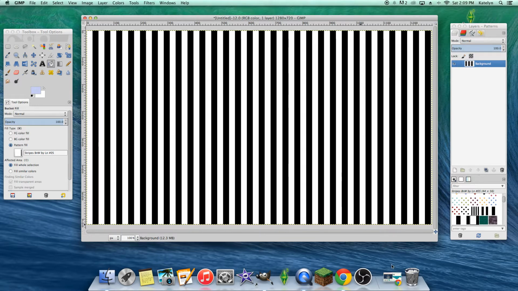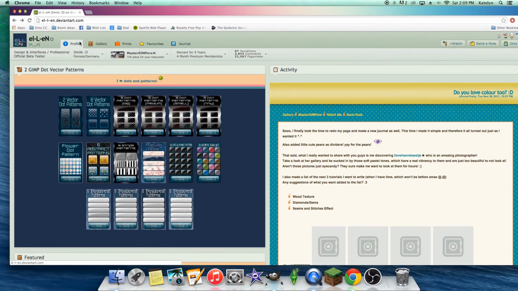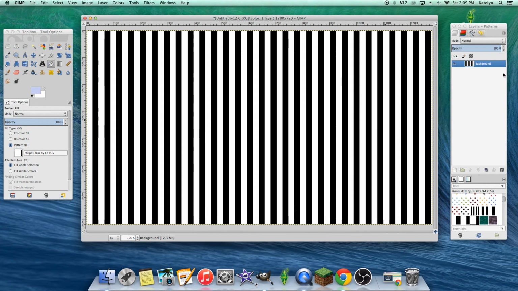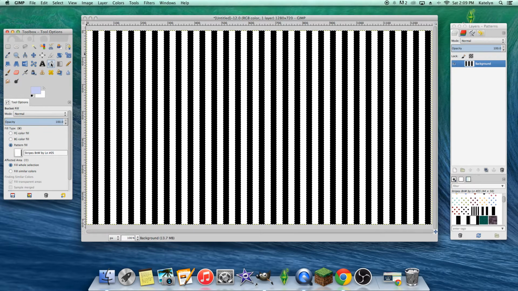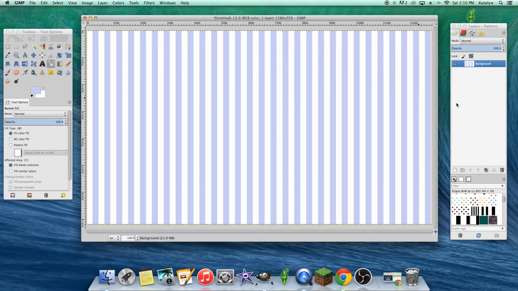I download my patterns off of this right here, el-l-en.deviantart.com, and these are amazing patterns for GIMP, so I will link that in the description below. Then I would just fill with the pattern, and I want to change this black right here, so I use the select by color tool, select that black, and use my bucket fill tool to fill the foreground. I use foreground color fill. So that's what you get.